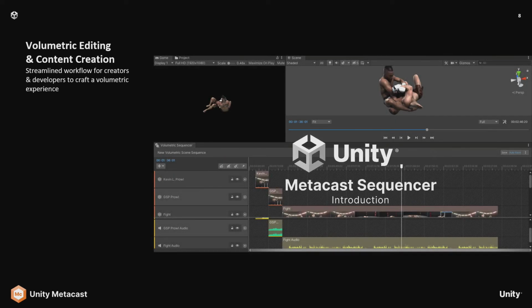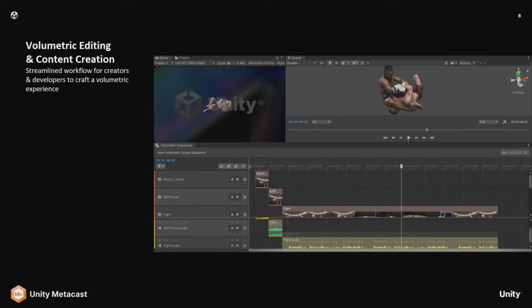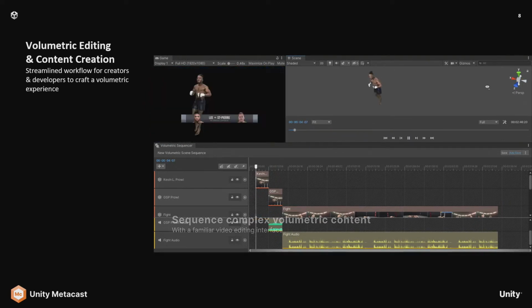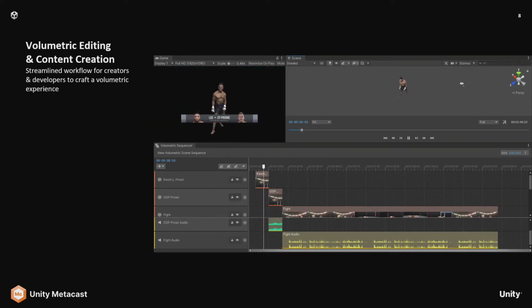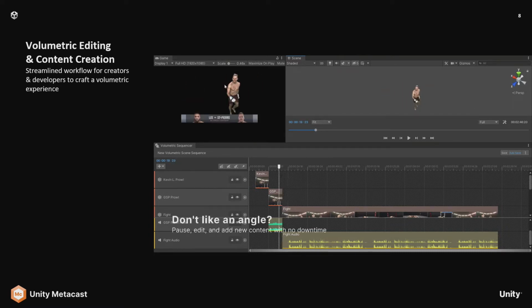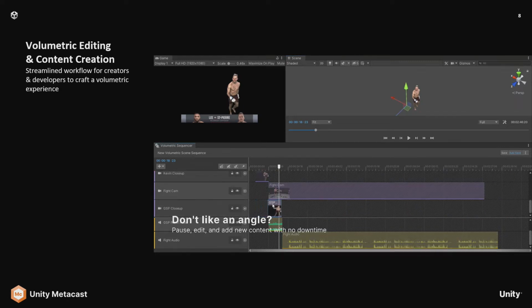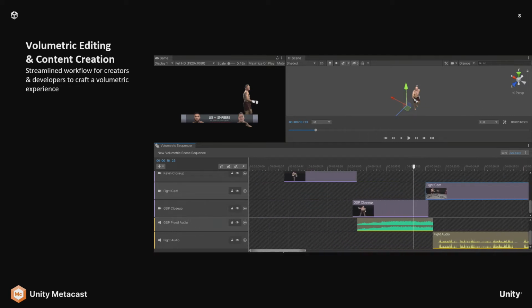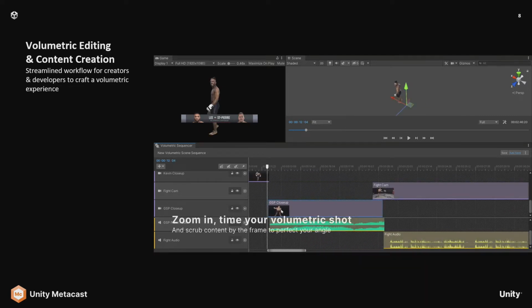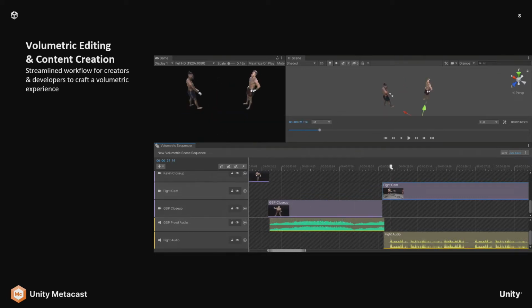This is the first time outside of Unity that we are showing our editor, or the sequencer, as we call it. As I said, this will look very familiar to your traditional broadcast timelines, like Adobe Premiere and DaVinci Resolve. You can bring in volumetric content from the cloud, drag clips, insert clips, sequence them, add audio, visual effects, text, lower thirds, anything that you do in a traditional broadcast. But now this is in 3D, and this helps creators craft experiences in minutes.